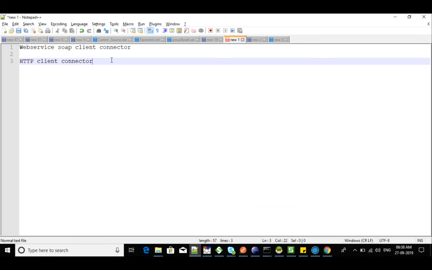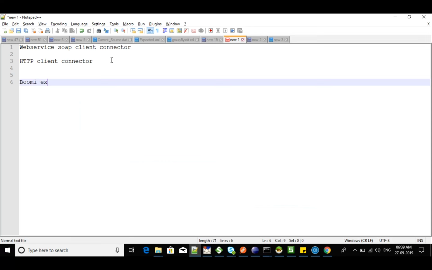This HTTP client connector can be used, and one more thing before that, right? Once Boomi exposes a process as a web service, you can call it by a simple plain HTTP or SOAP also. Whenever you have a WSDL, you need to go with this one. If you have a WSDL, you need to go with this one.